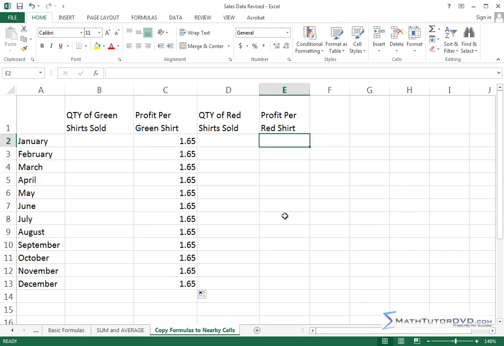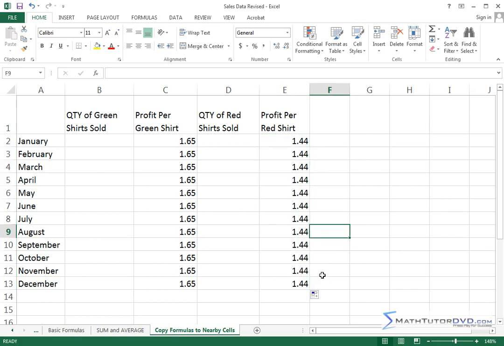On the red shirt, we make actually a little bit less. We make $1.44. So we're going to drag that down like that. $1.44. All right, so that is how much we make profit on each one of these. Now, how many shirts did we sell of green and how many shirts did we sell of red? So we're going to have to type some data in here.